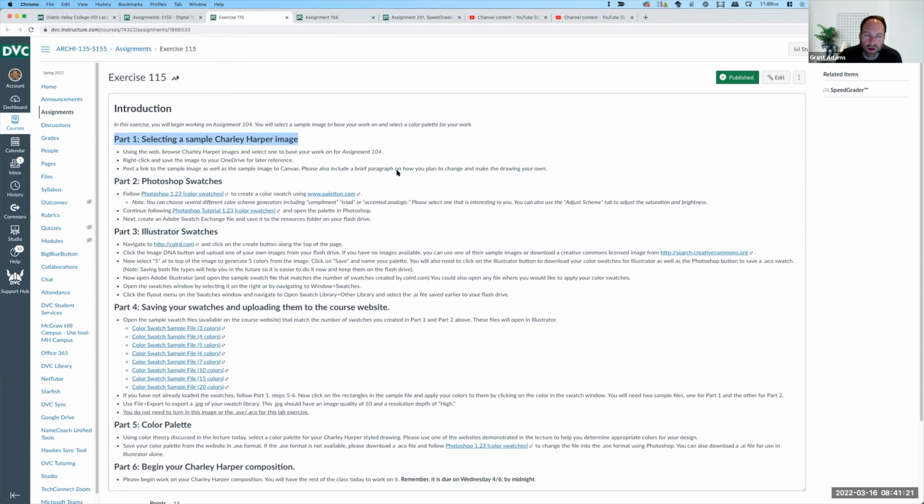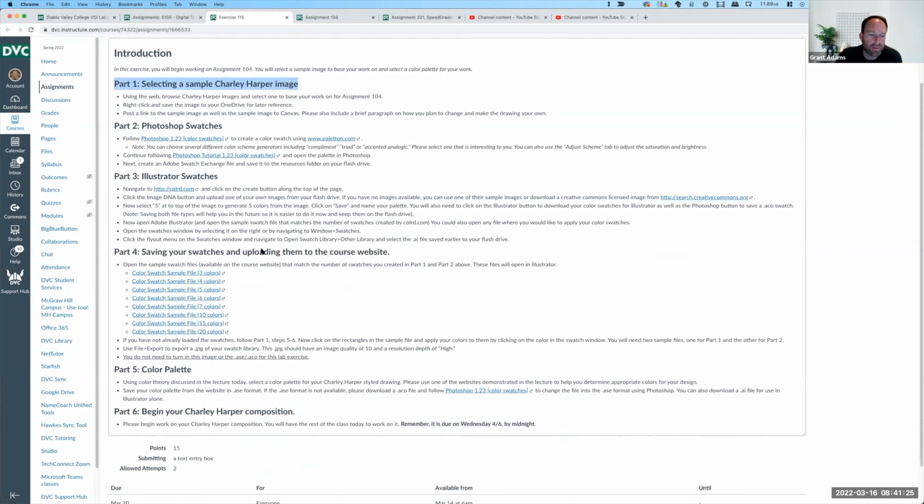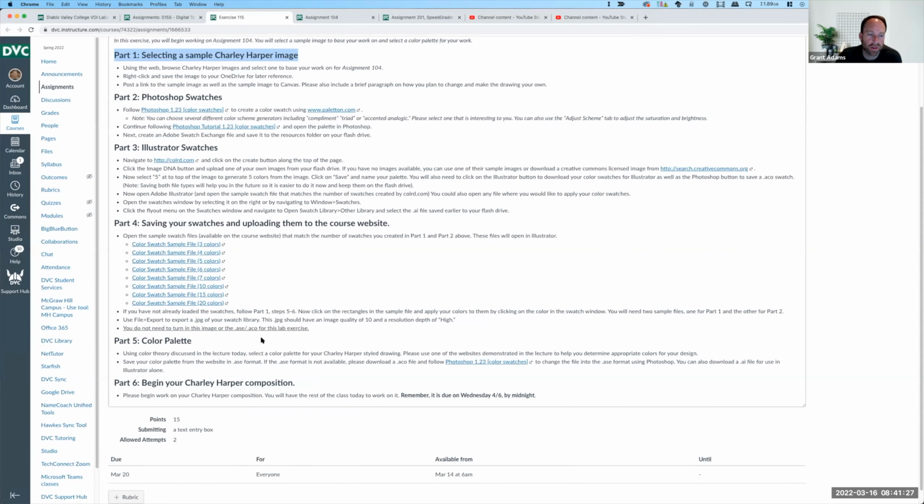Okay, so that's part of turning this in, as I want to see that. Then we'll work on some swatches. I'm not going to require you to actually turn any part of the swatches in. I just want the Charley Harper as reference for you. At the end here, if you have extra time today in your 2 hours or whenever you decide to do it this week, I want you to start working on that Charley Harper composition.